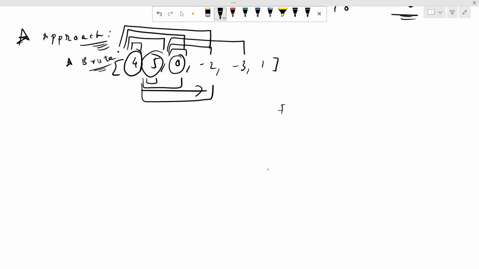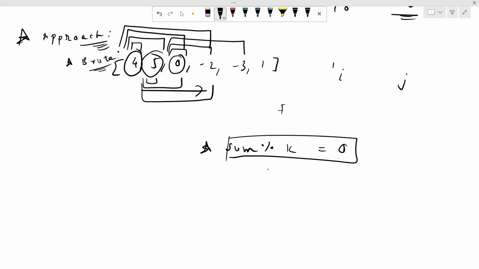And the third loop is just for calculating the sum, right? Because we just need to figure out whether our sum percentage k is 0, that is, whether the sum is divisible by k, right? It should be 0. This is our main condition. So we'll also have a third loop which calculates the sum of the subarray, right? Let's say we have our subarray as 1, 2, and 0, right?